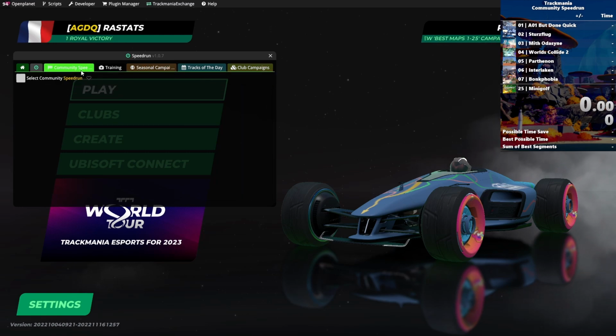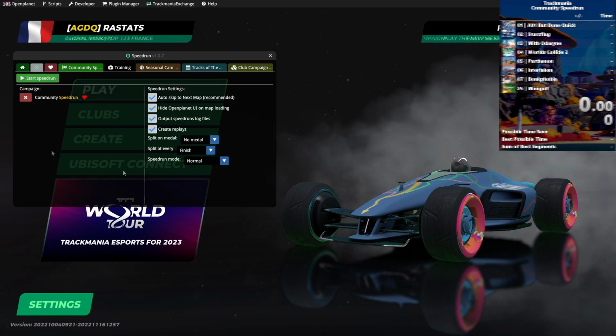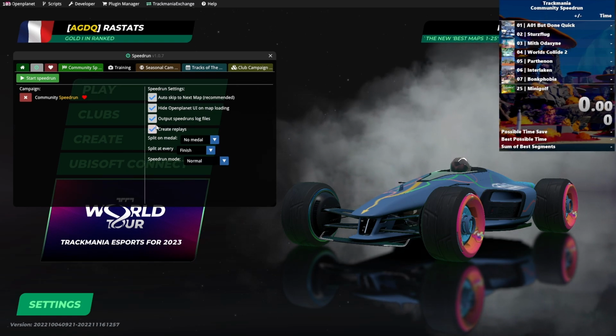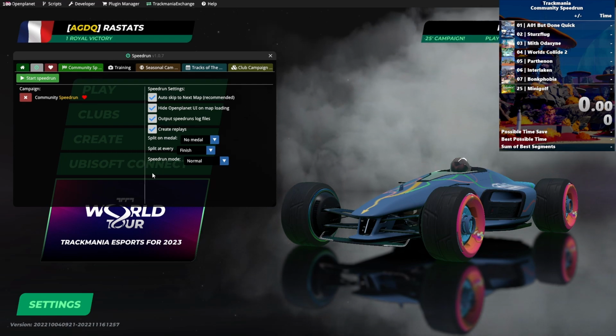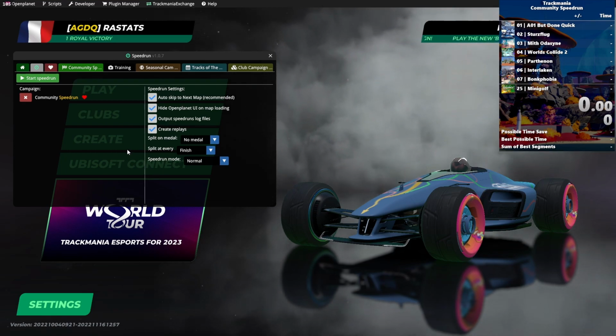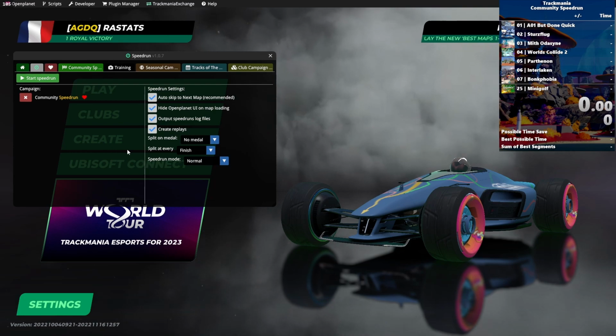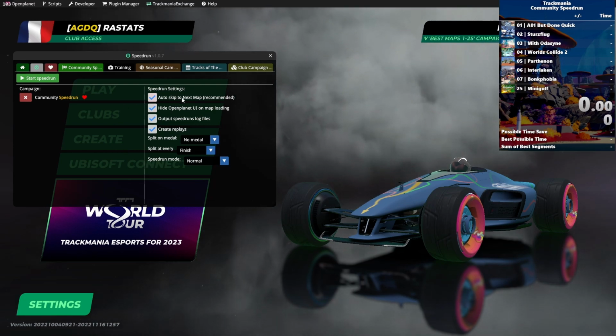Select the community speedrun and add it to your favorites. Now click on the stopwatch tab. You will need to enable the output of speedrun log files and the creation of replays in order to allow verification of the speedruns by the speedrun.com Trackmania moderators. We also advise you to select auto skip to next map.